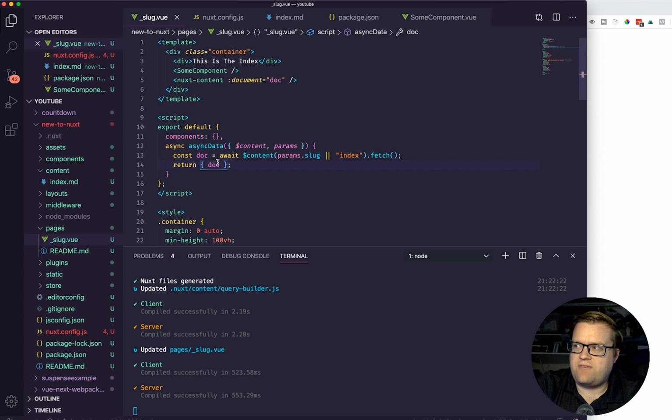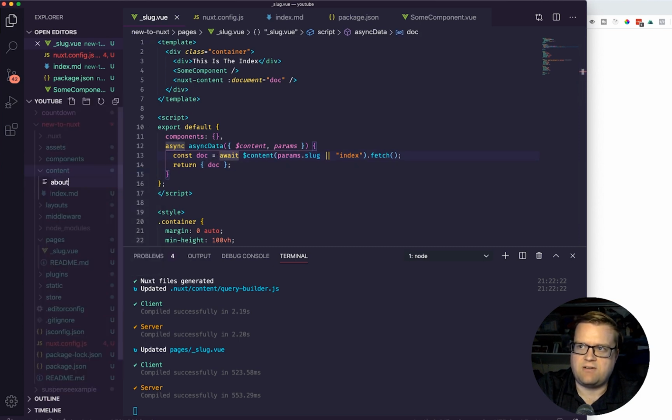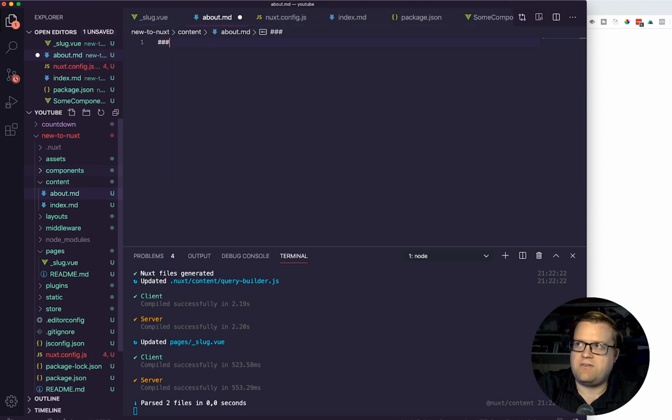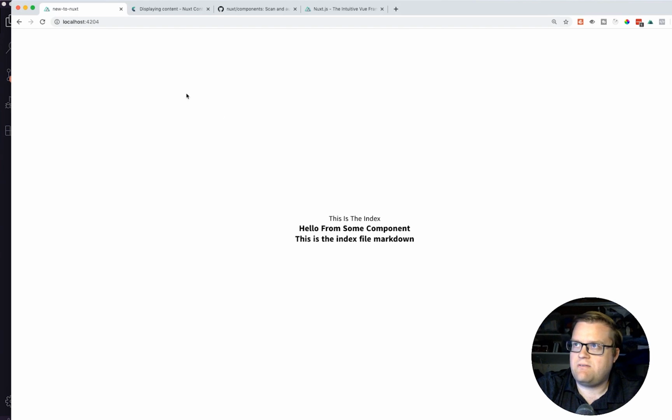But what happens if we want to create an about? So I can create a new file in our content called about.md. I'm going to write "this is about component," or actually Markdown file. I'll make sure I save it. And then inside our route, if we go to slash about at the top, okay, it says this is about Markdown file. So you can see definitely it's working.